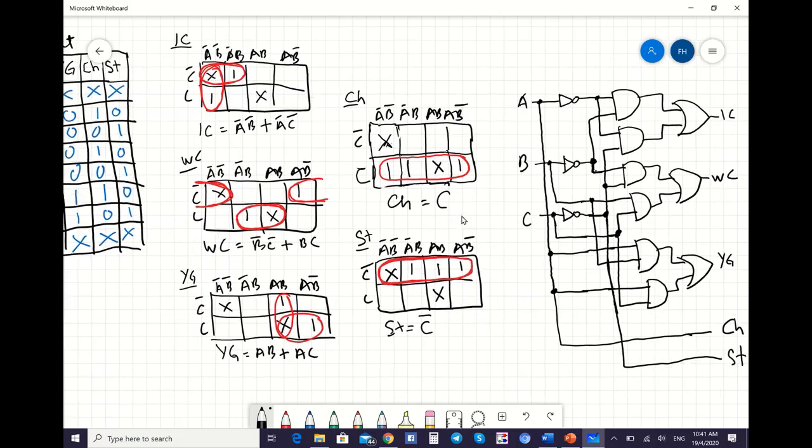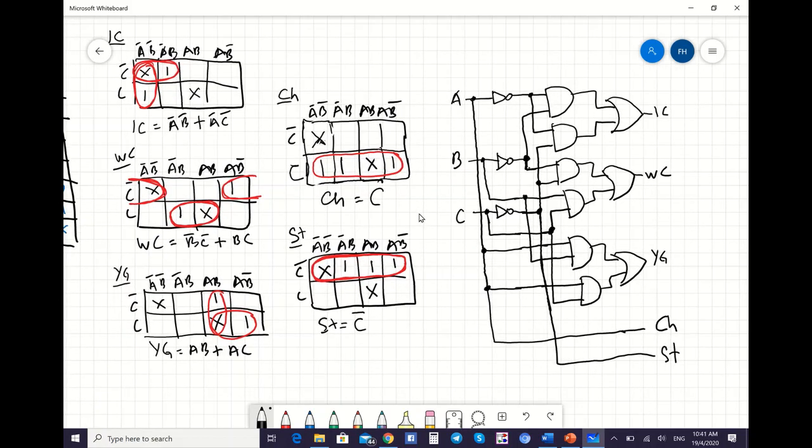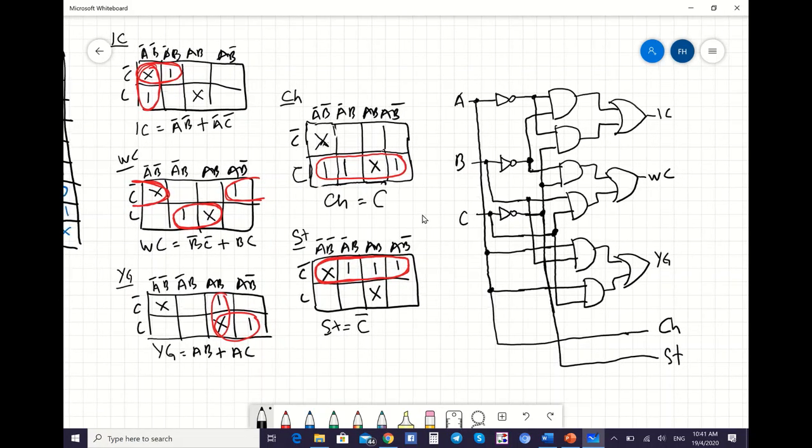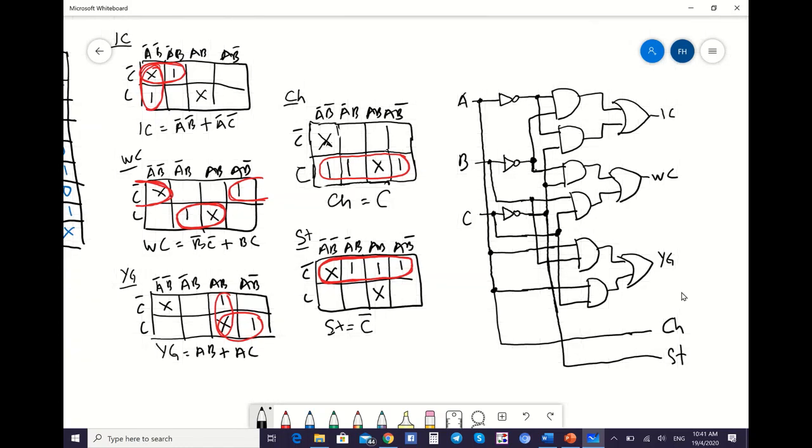And the last step is actually the logic circuit. Draw the logic circuit. So this is my logic circuit based on this expression. You need to draw one logic circuit that combines all outputs in one circuit. So you have 5 outputs: ice cream, whipped cream, yogurt, chocolate, and strawberry. When you draw your logic circuit, you must refer to your expression in your Karnaugh Map.